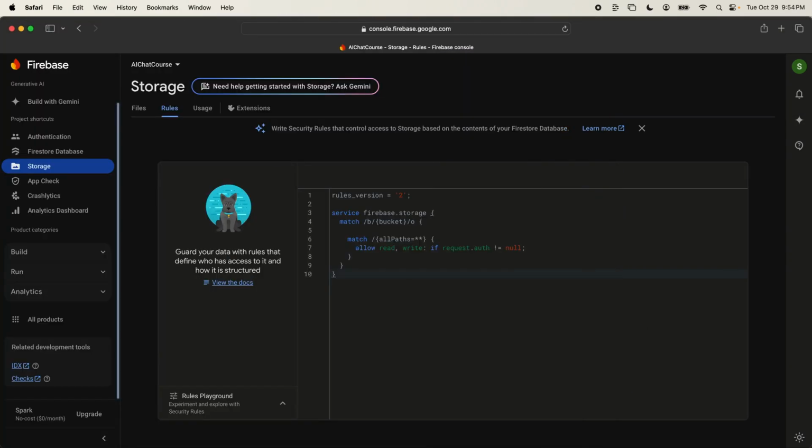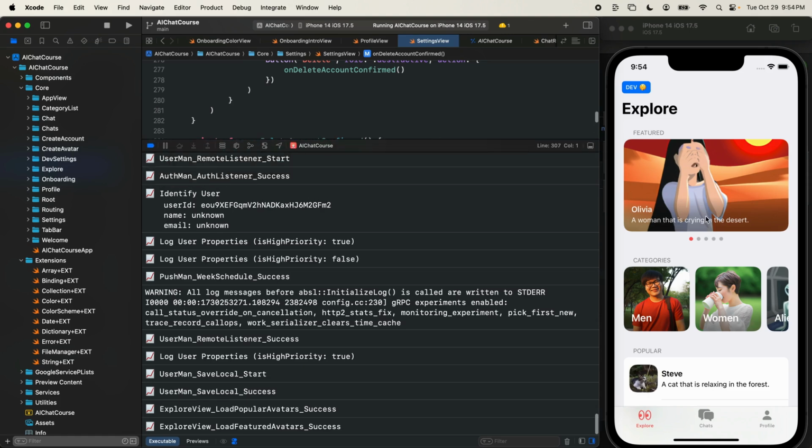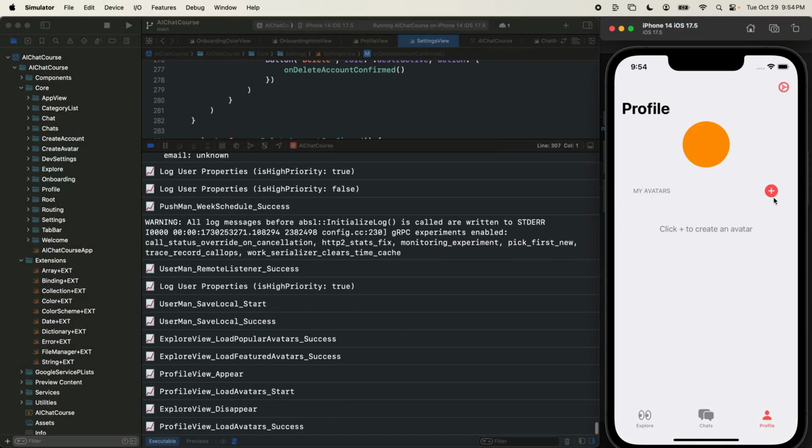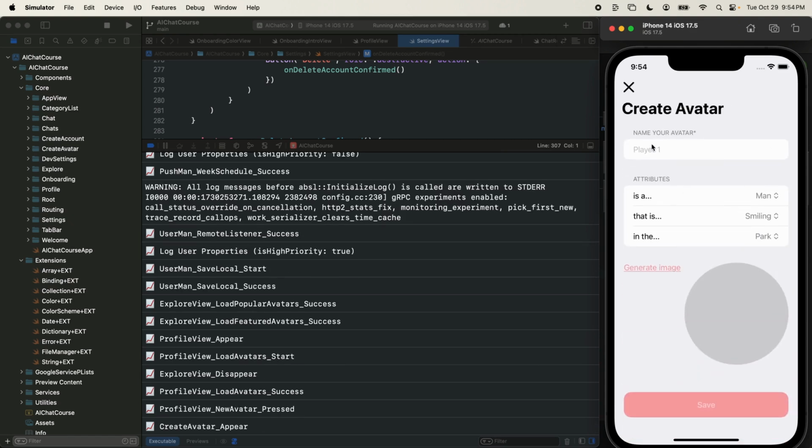Let's go ahead and build and run our app to a simulator one more time, and just make sure that we can both read and write to it. So we can read clearly because I'm getting the images here. Let's also try to write. So I'm going to create an avatar. Let's make a new avatar called Bacon.